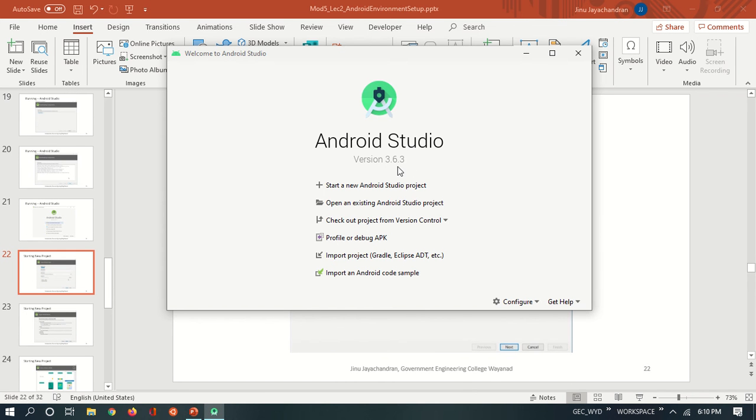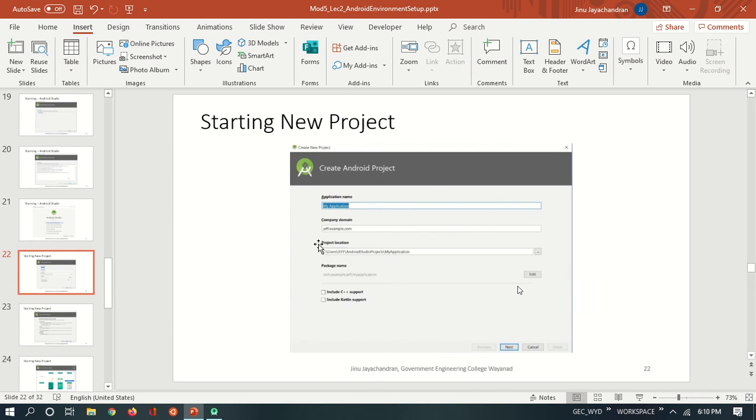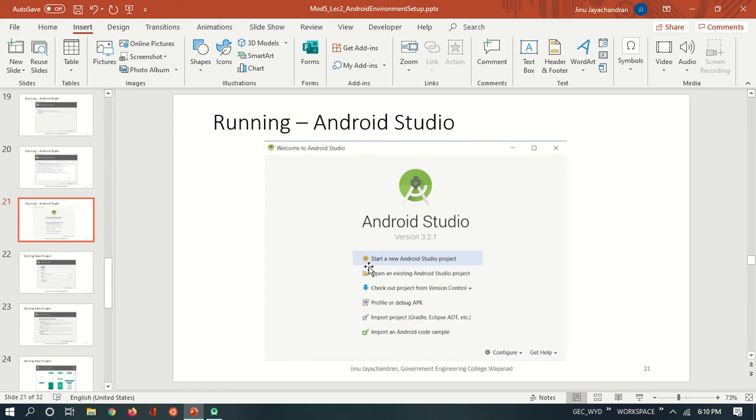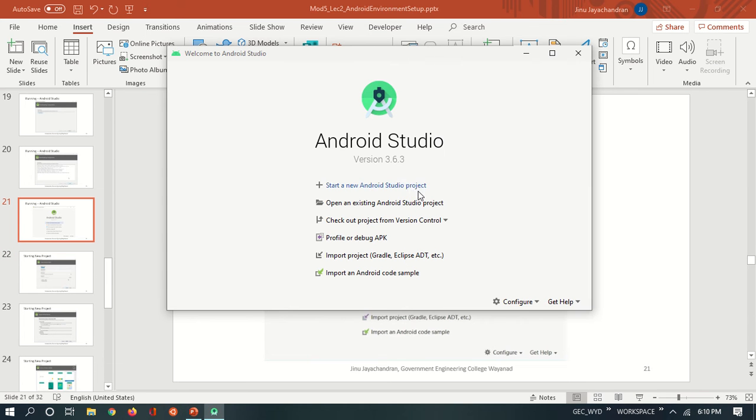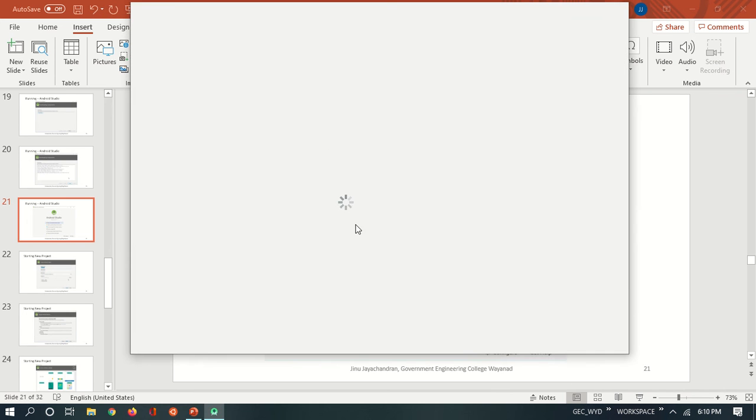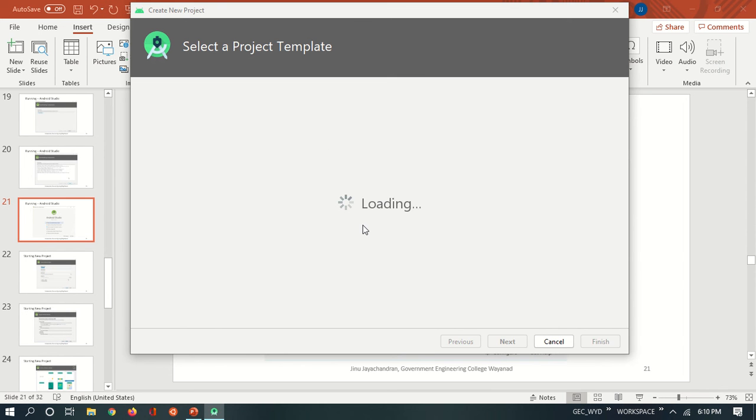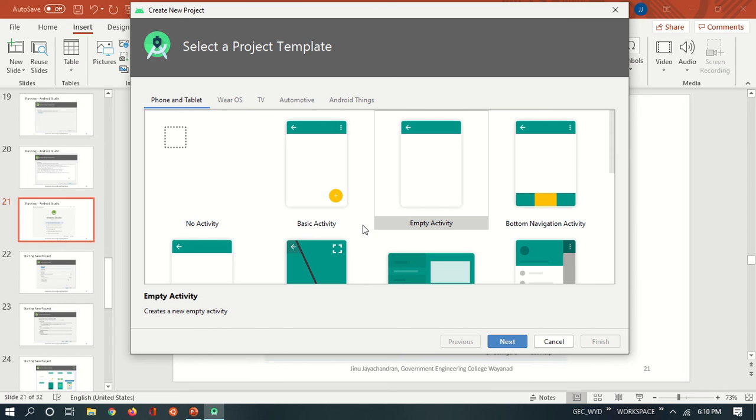This is 3.6.3, while what you are seeing in the slide is 3.2.1. So this is a bit older version, and this is the newer one. Let me start a new Android Studio project. As I told earlier, Android Studio is very bulky software. It will take a good amount of time to start everything. My system has very little RAM, so you might need to wait for some time to start everything.